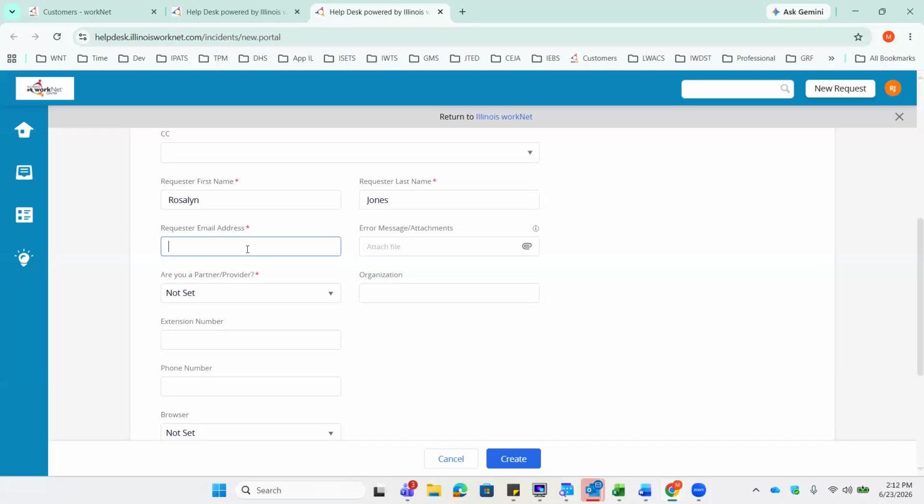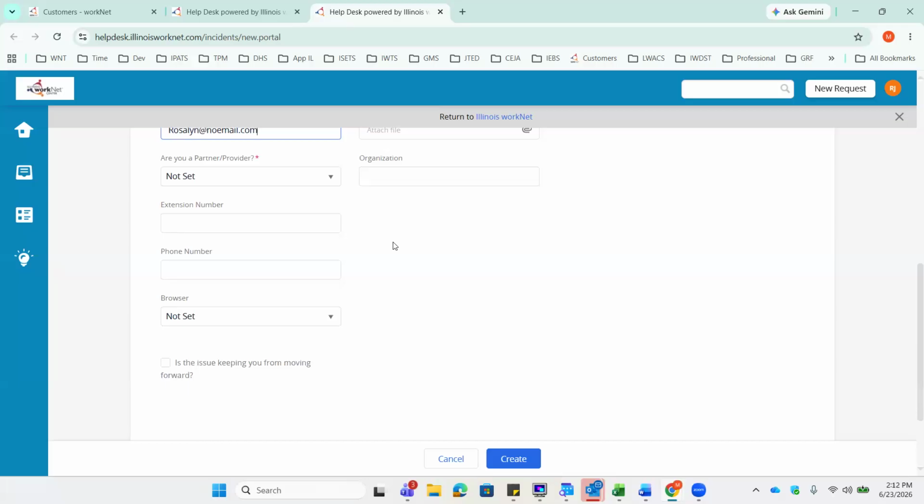I'm going to put in an email of Rosalind at noemail.com. We also have a section here where you could attach a screenshot from your desktop if you have it saved there. Next, it's going to ask, are you a partner provider? If I'm working in this system, I probably am, so I'm going to go ahead and click yes.